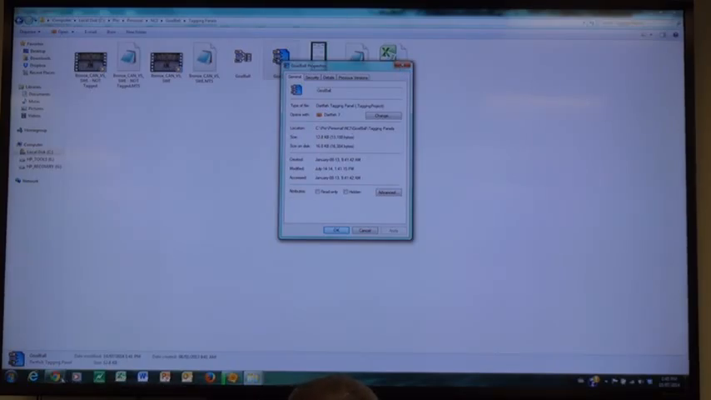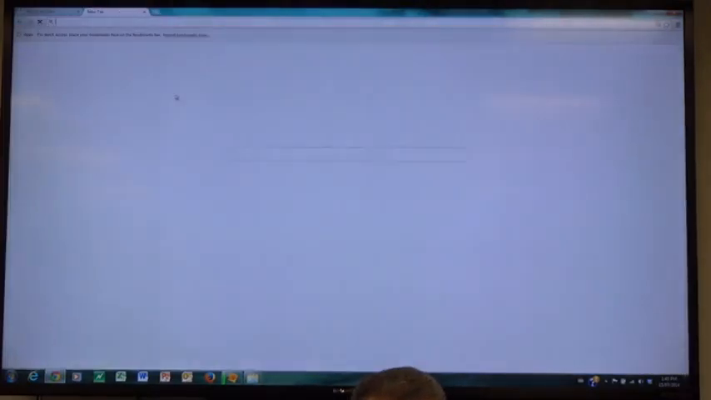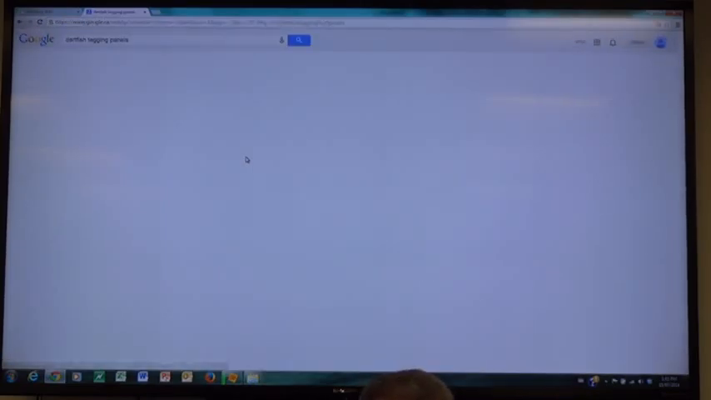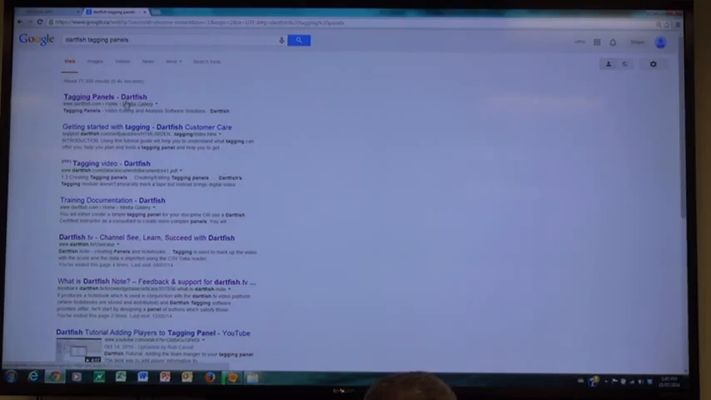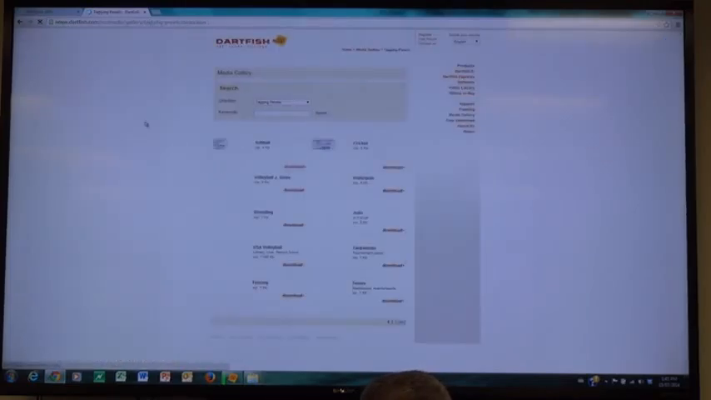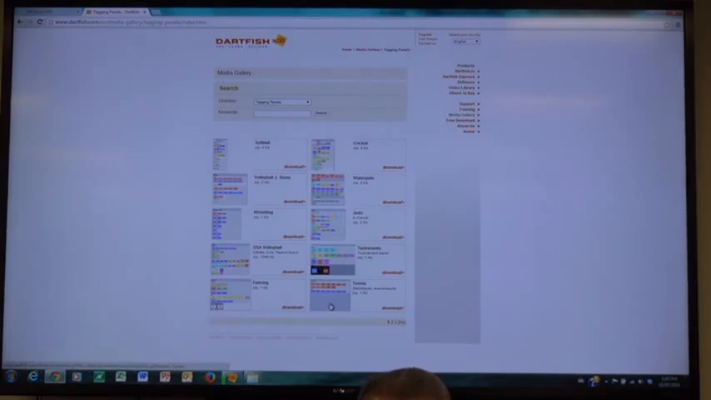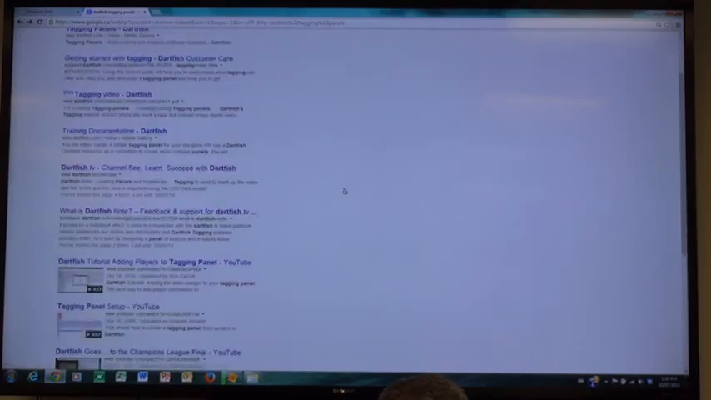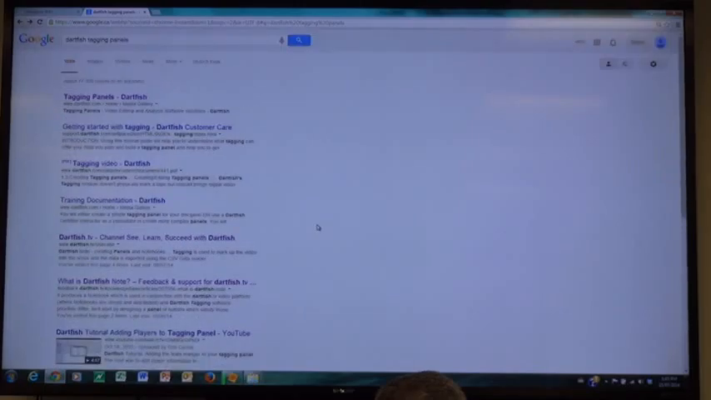But if you also Google search Dartfish tagging panels, it'll take you to the Dartfish site, which has tagging panels for different sports that you can download. Water polo, volleyball, softball. I'm not sure how many there are within Dartfish already, but I'm sure other people have tagging panels to share.